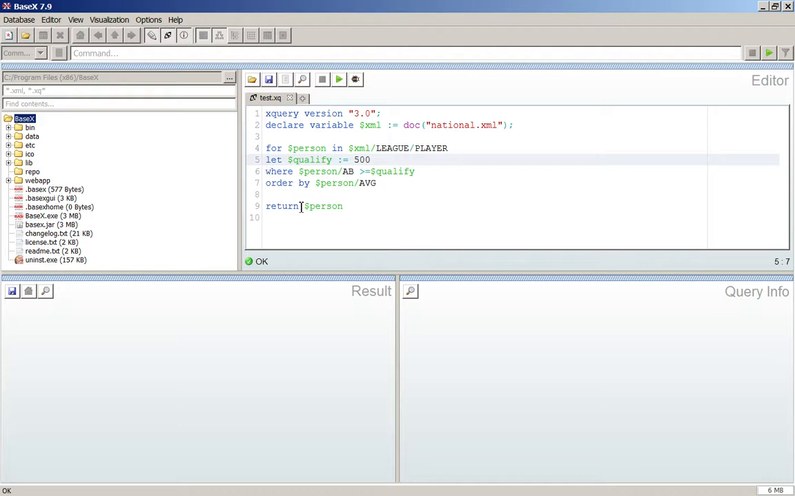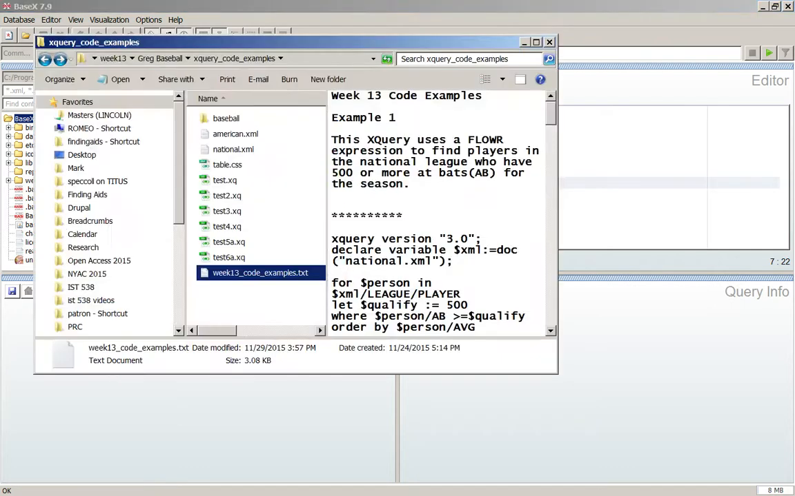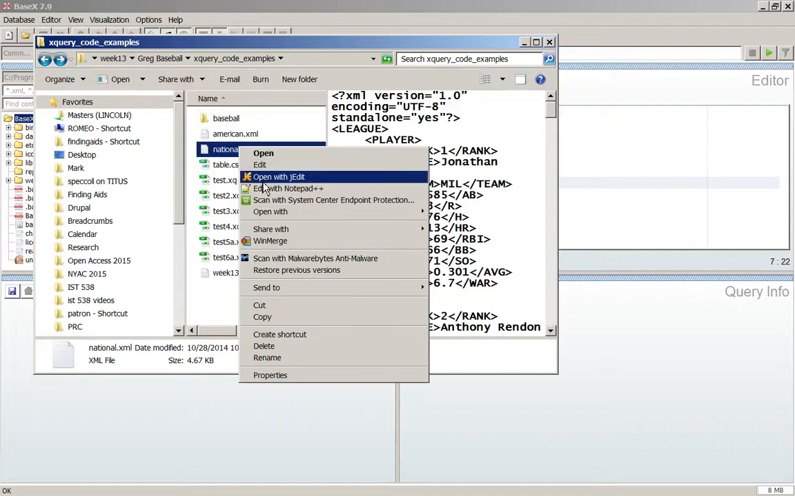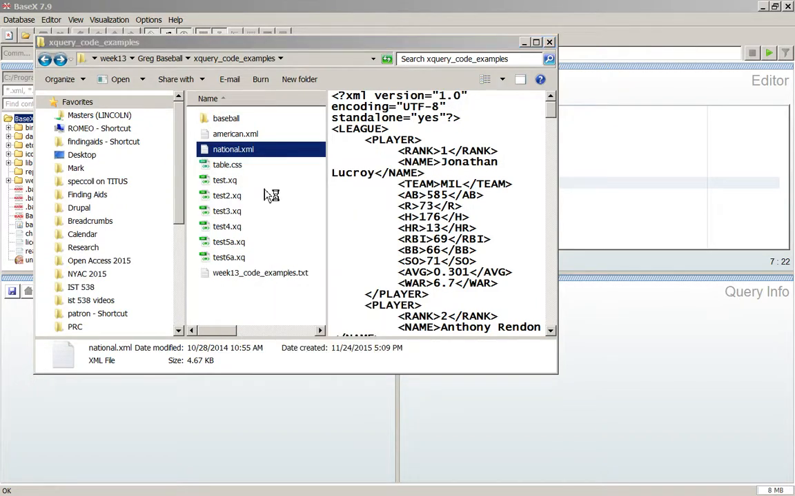So we're going to say where. Okay, well, qualify is equal to 500, so that's 500 that's in there, and anything that's greater than or equal to 500 is going to be basically used or part of our resulting node set when we're done, when we get down here. So in at bats, and let's just open up our XML file so we can just get a look at it quick. We're using National League. I'm going to right click on that and open it up with Notepad++.